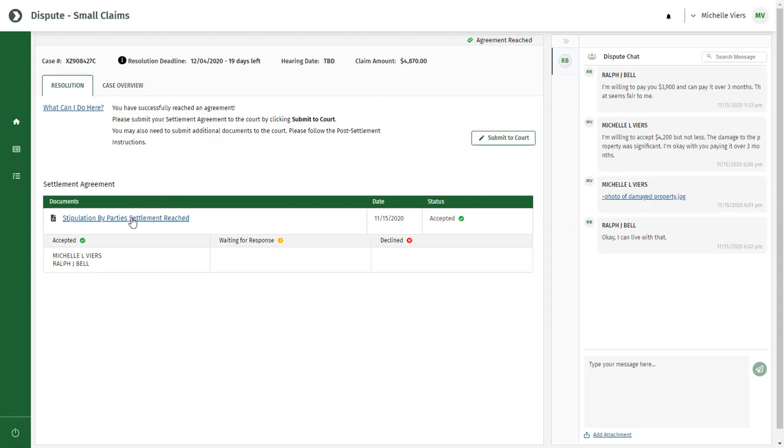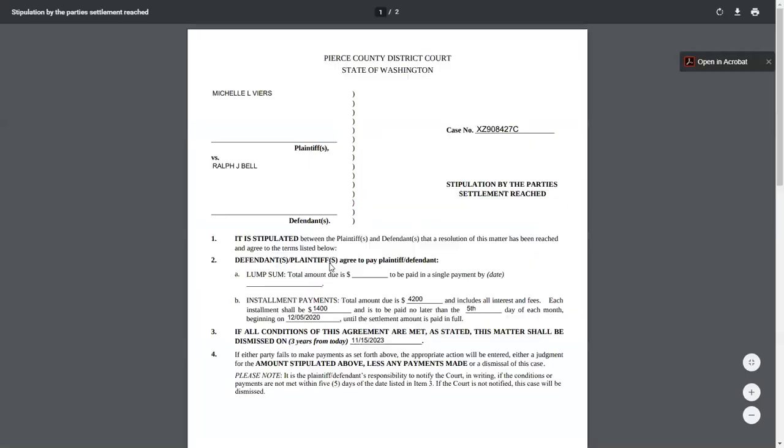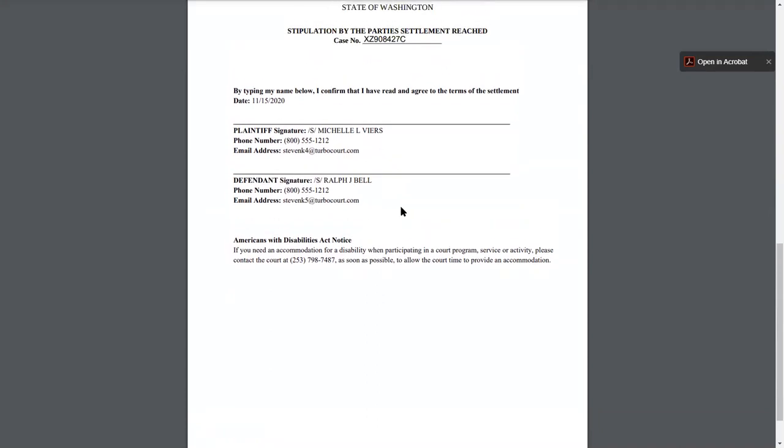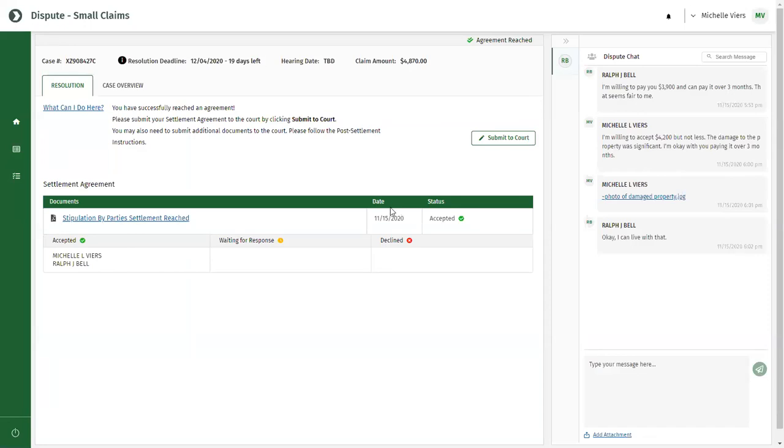To see the agreement, now click on it once again, and you will see your digital signatures. Read the text at the top of the screen. It says you need to submit the agreement to the court by clicking the Submit to Court button. It also says you may need to submit other documents to the court and to follow the post-settlement instructions. These you will receive by email. Now we'll click the Submit to Court button.